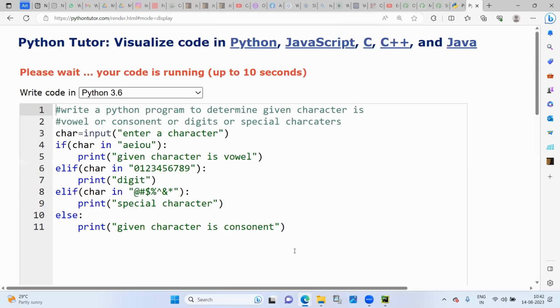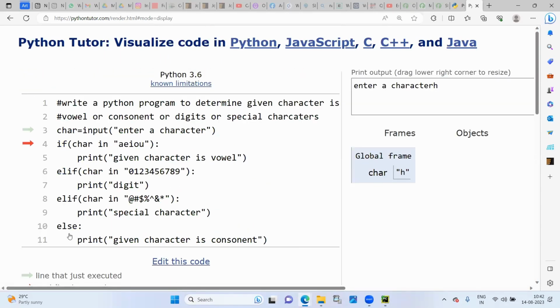Submit. Now the cursor went to the fourth line. What is the fourth line? The fourth line is instructing you. The fourth line: the character is having an H. Yes or no? Is H a member of AEIOU? No. When the if condition became false, this particular statement does not execute. Directly the flow will come to this particular line. You see?